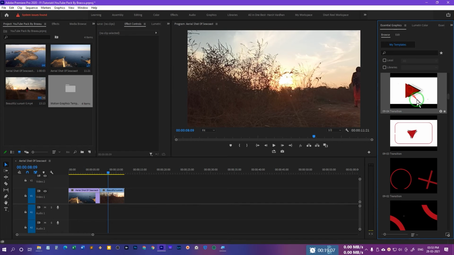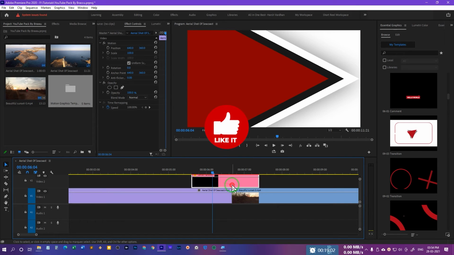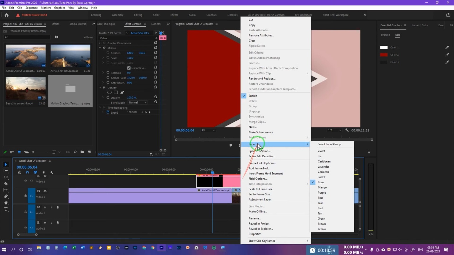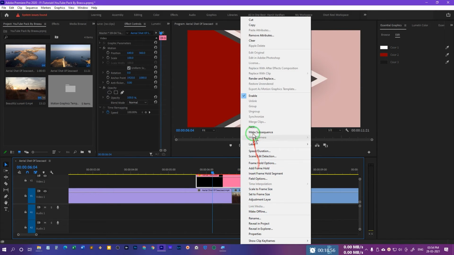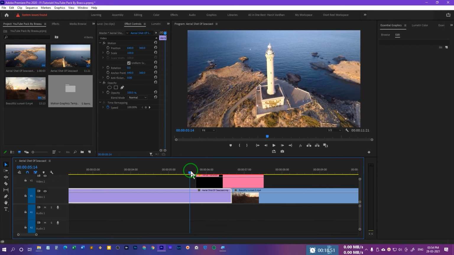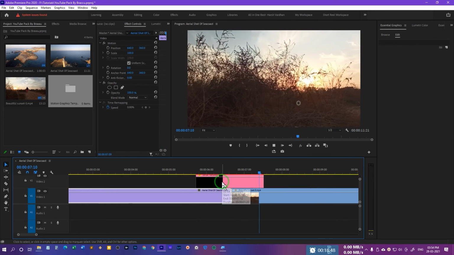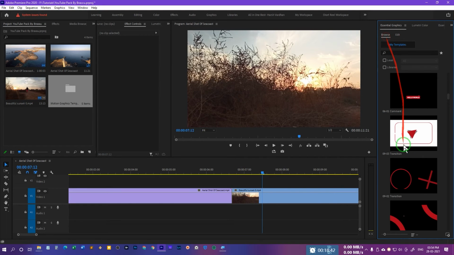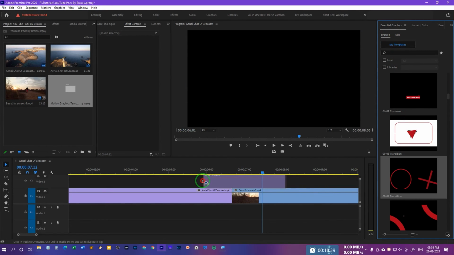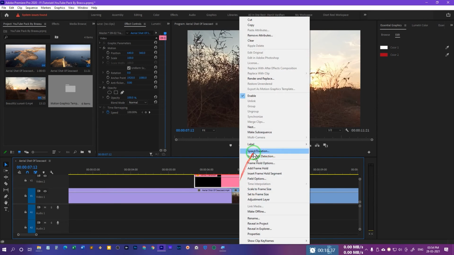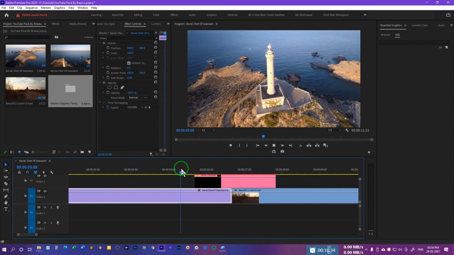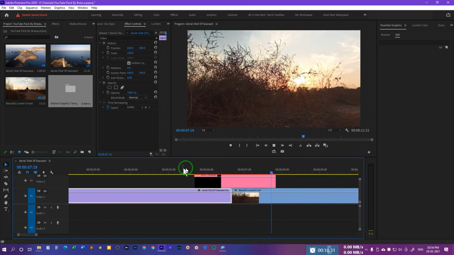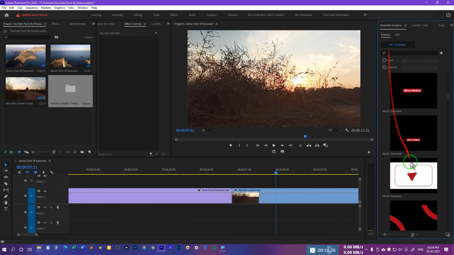This is the transition. So if you just drop this transition between the cut of two clips, all right, so maybe over here, right click and just scale to frame size, because this is in 4K. And now if I just play it, boom. So that's the transition that also works amazingly. And we have another transition. So let's drop this one, right click, scale to frame size, and let's play it. Boom. This is also a very cool transition.